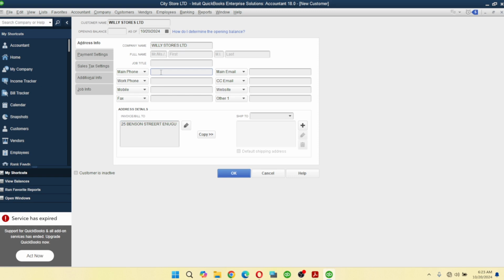Let's say the customer's cell phone number is +234 728. This is just a random number, don't bother. So we have the email. Let's say the email is real@store.ng. Then the website will be really store ltd.ng. I'm just using a typical example where all this information is obtainable. So these are the addresses, these are the informations of the customer.